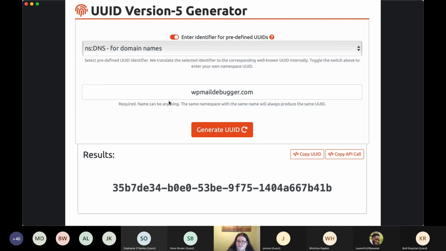For my application, you can see here I selected the domain name, and this is the domain name of my plugin. If I wanted to have, for instance, timothybjacobs.com/WP mail debugger instead, I would have chosen the namespace of the URL and just put that in there. Then you can just grab that UUID. That's a constant string that stays the same. You can publish it. You probably should publish it. And you'll use that when making your request.